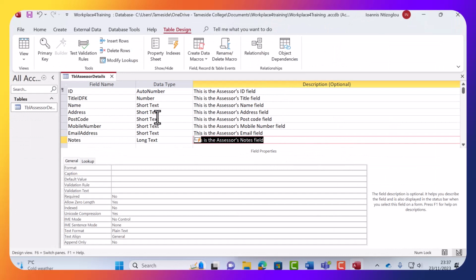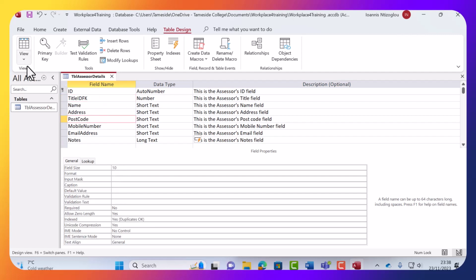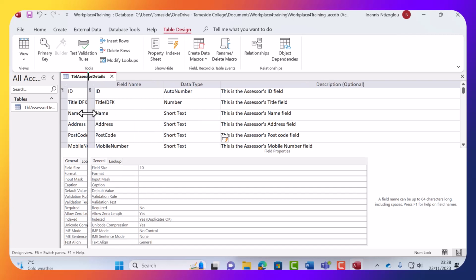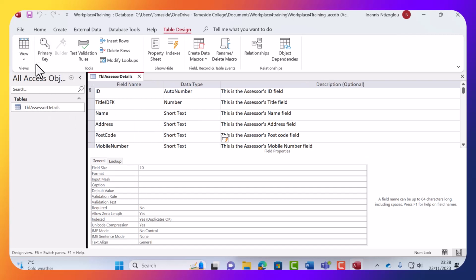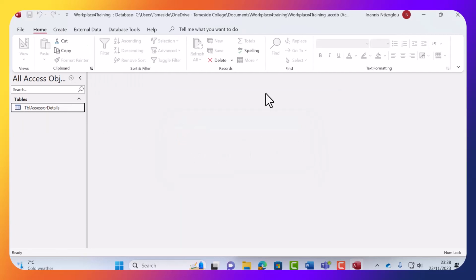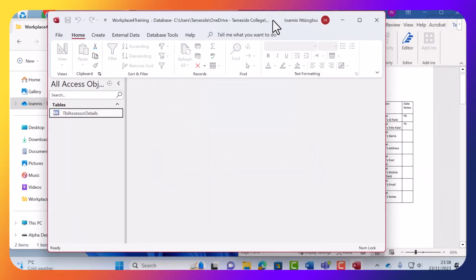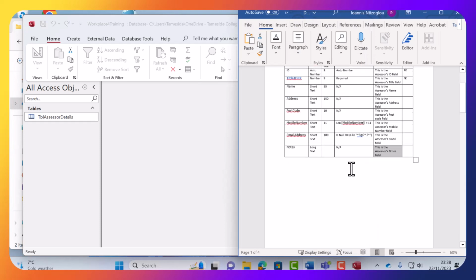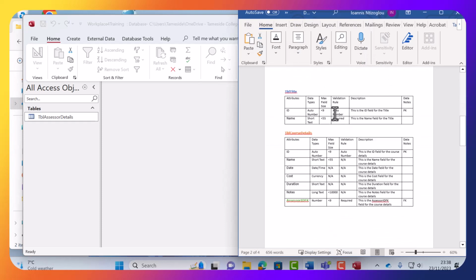So I have transferred my data dictionaries over. So I've got everything in place, including the validation rules. I'm happy with this table. Let's increase the width there. Okay. And we can actually close this. Yes, let's save it. And by following the same process, I'm going to basically transfer the rest of the tables over.